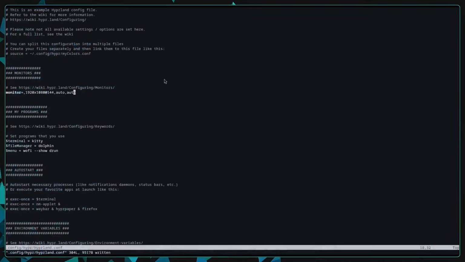Now, once that's done, next thing we need to change are monitor settings. I've already changed the monitor settings by default. So here I've just replaced preferred with 1920 by 1080 at 144, which is basically what this monitor is capable of. Otherwise, it's going to say preferred over here.